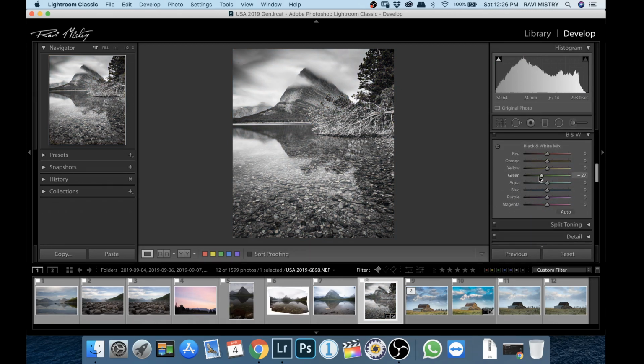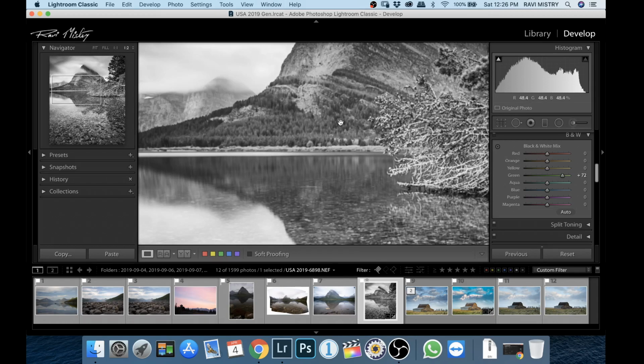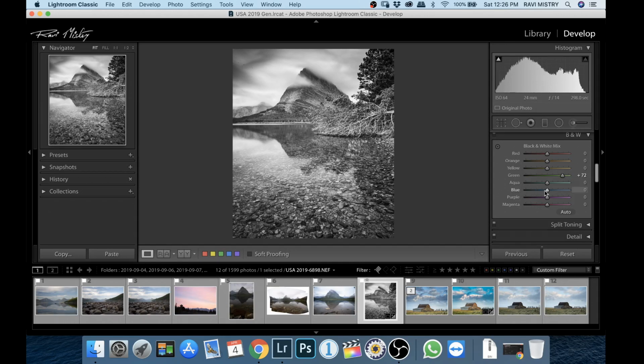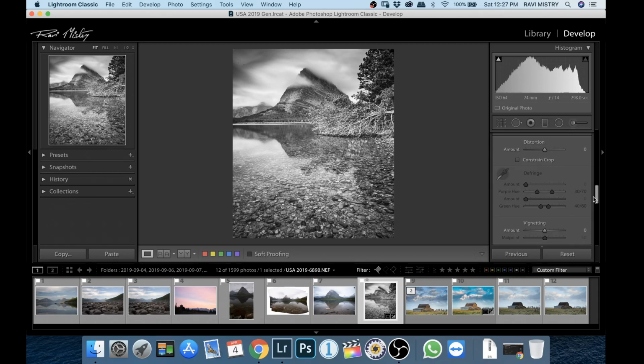So we can control our green. See? I'm going to keep it quite bright because we want to see some nice texture happening here on the bottom of the mountain. So we're going to keep that. We're going to reduce blue so we can have that cloud drama. Okay, and I'm going to increase some orange so that I can see some texture on this. And then I'm going to add some vignette.